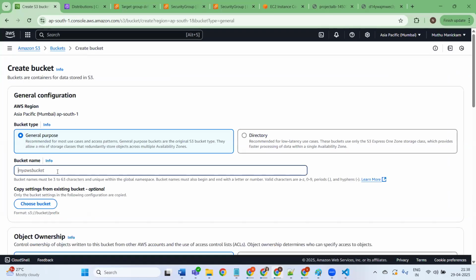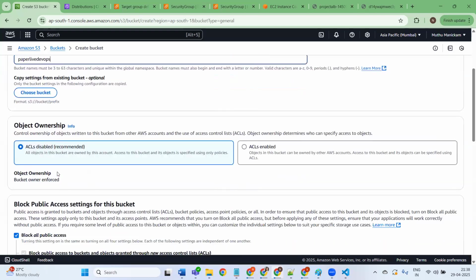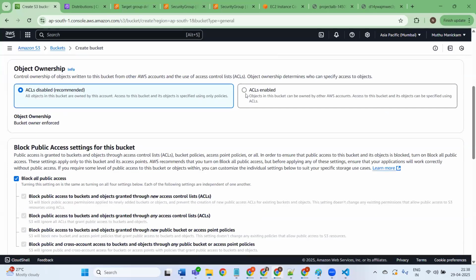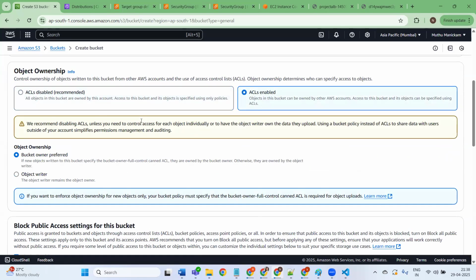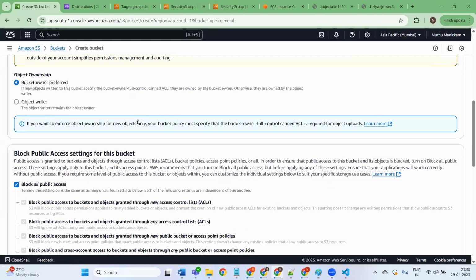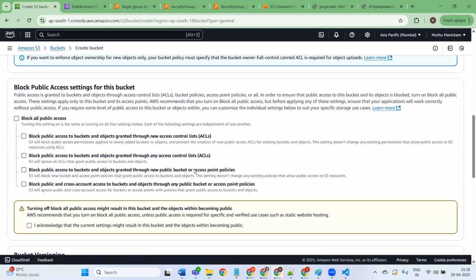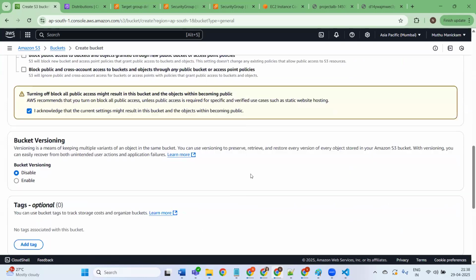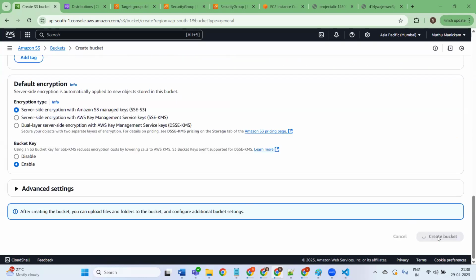Let's create a bucket, and the bucket name I'm giving is the same, Paper Life DevOps, because it's available, right? I'm enabling ACLs because I will give public access to my index.html. That's why I'm doing it. Block all public access, I just removed it, and then let's create the bucket.